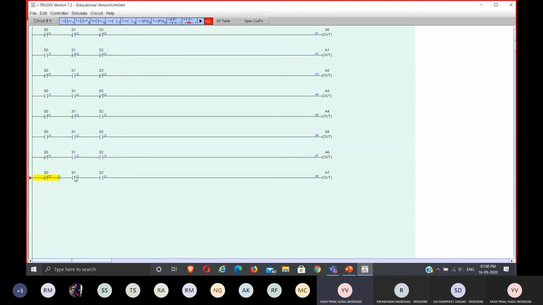Can someone tell me what I have to do for S5? You can just see by looking at the pattern. But anyone, which one should be normally closed?